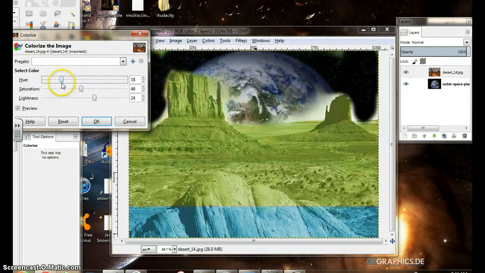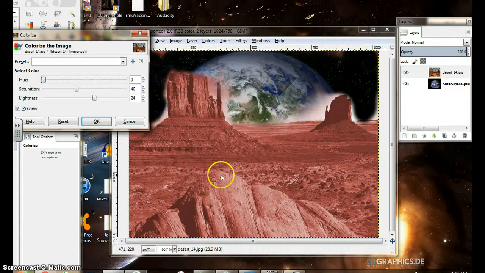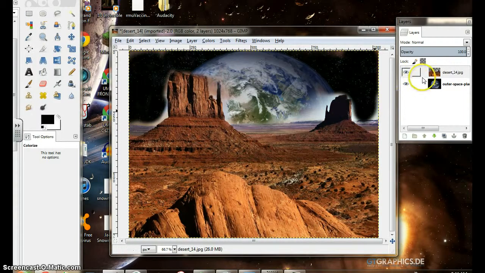You know, red planet, right? We want a red planet. So let's try to find a red here. Saturation, red. Like a red planet. So this is like a planet and there's Earth, right? You know, that's the idea. You kind of create an illusion by erasing layers. Okay?